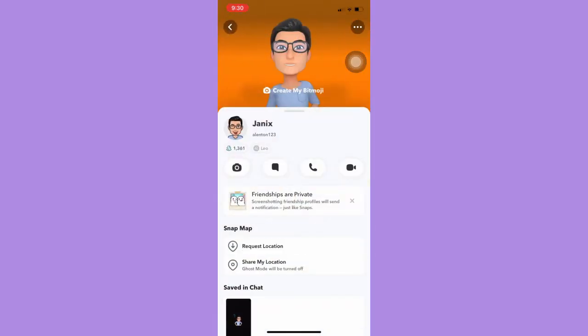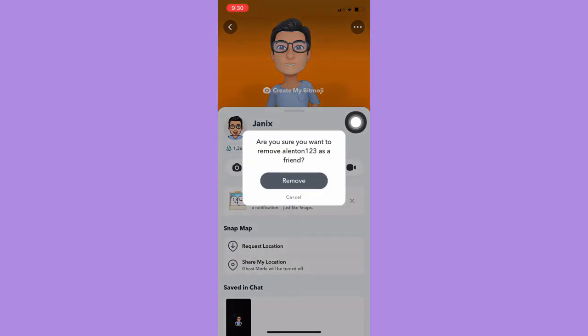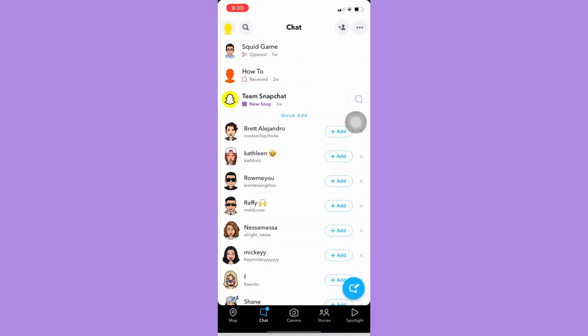And then click on the three dots on the upper right and simply click on remove friend. Click remove once again, and then that's it. That's how you can delete a friend on Snapchat.